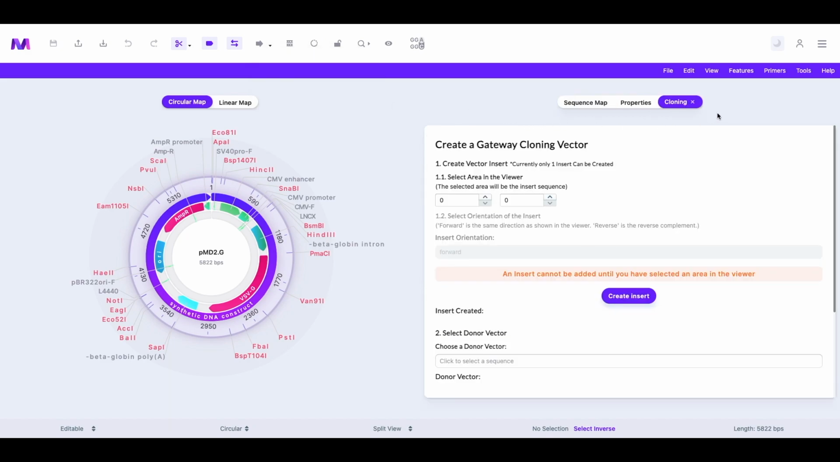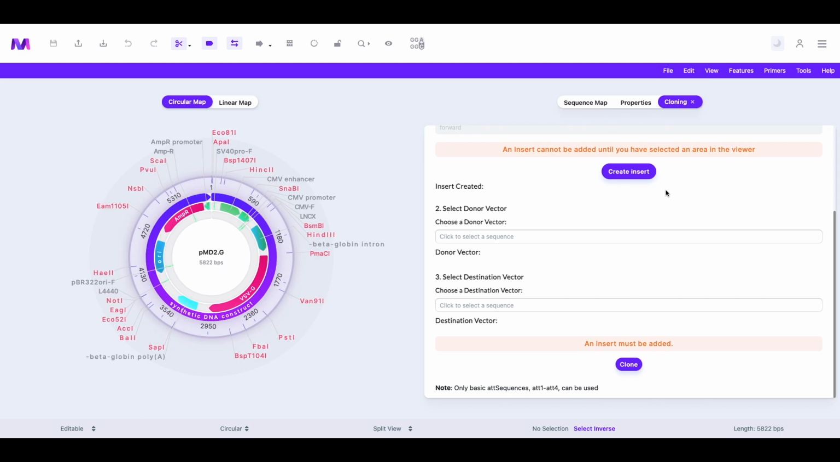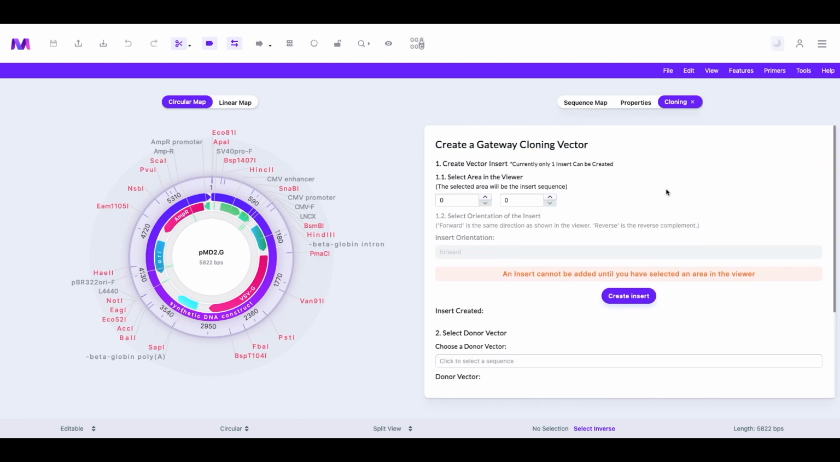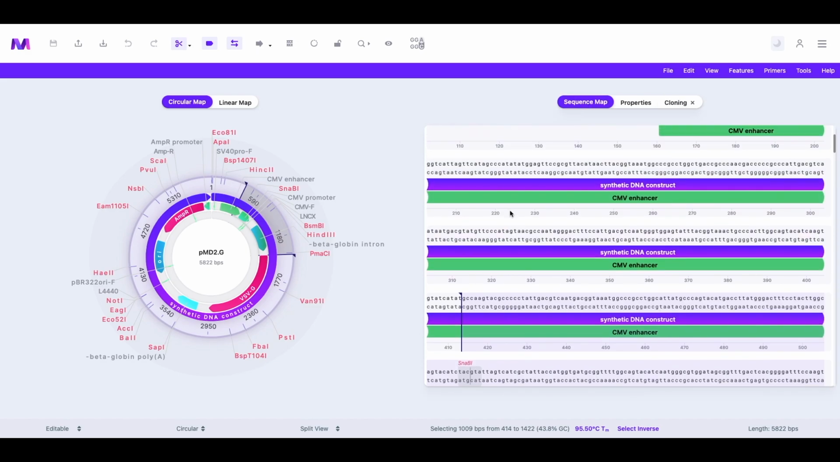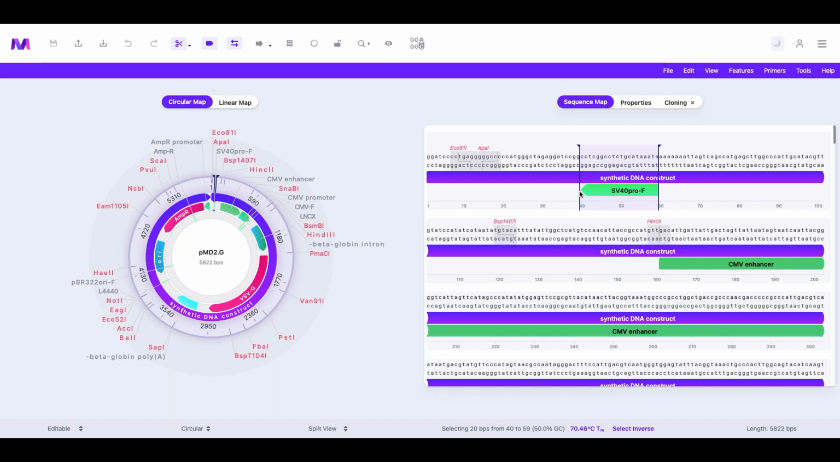This opens a cloning tab to the right that will clearly outline all the steps that need to be completed in order to perform the cloning simulation. In the first step, we must identify an area on the vector that we would like to treat as the insert. This can be done either by clicking on a feature, which will highlight an area, or clicking in an area and then dragging the mouse and then releasing. This can be done either in the circular map on the left, or you can switch over to the sequence map and perform the same actions, such as clicking simply here, or clicking, dragging, and releasing.